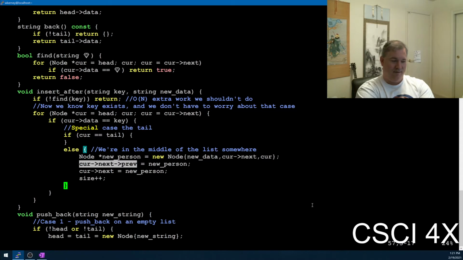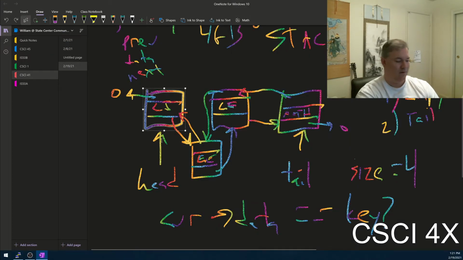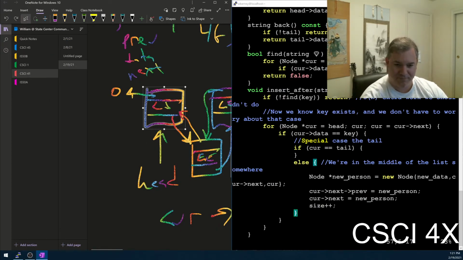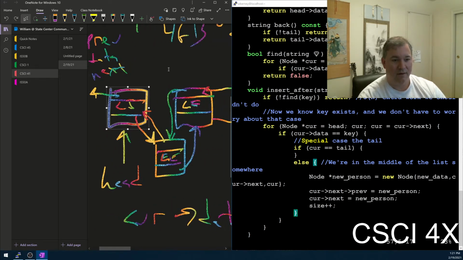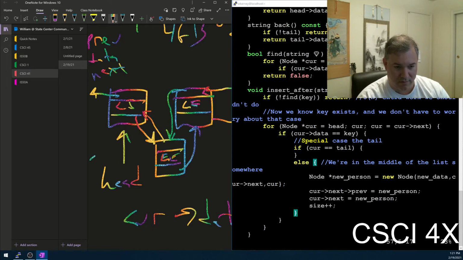So the next node's previous is equal to the current. No. Next node's the current. Split screen mode. So this current is currently pointing at... That's sideways. So current is currently here.